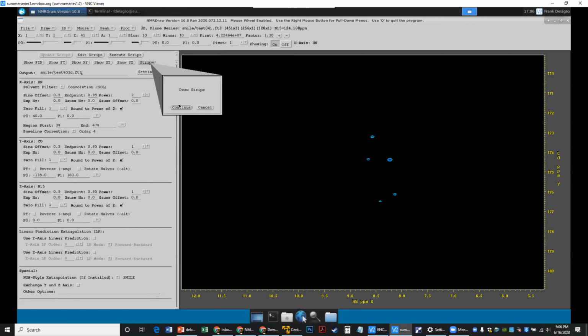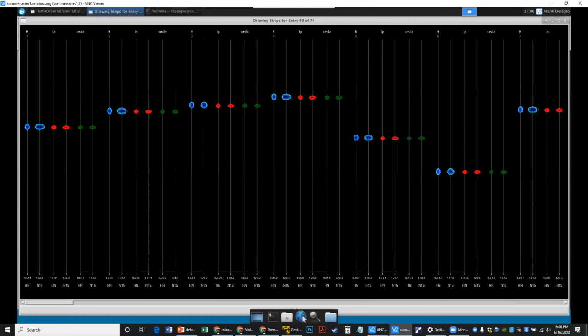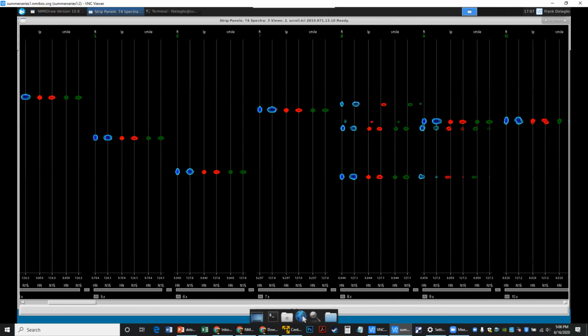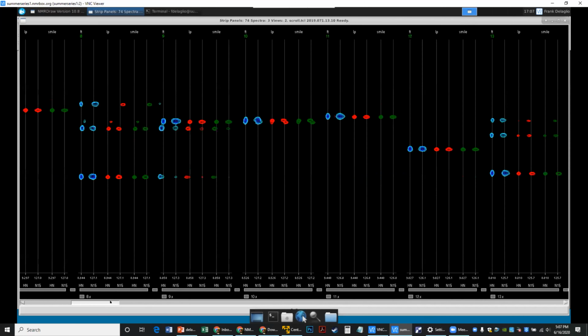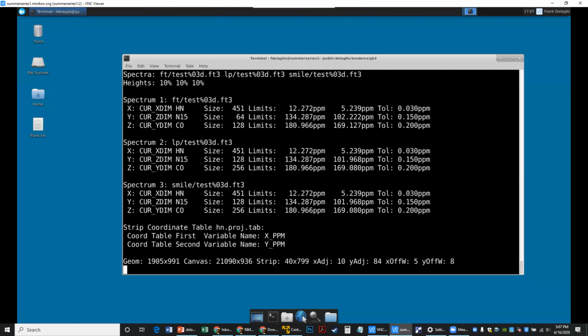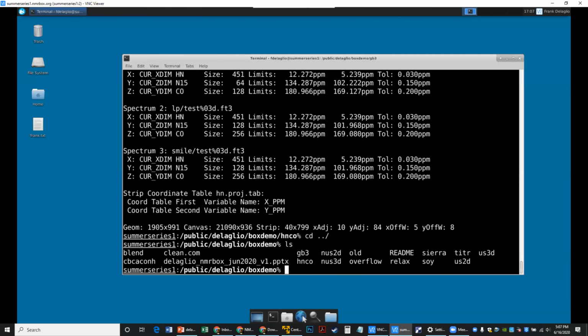And if we draw strips this time, now we have our beautiful results side by side: the Fourier transform, linear prediction, and SMILE. So super easy not only to conduct this processing, but to compare the results. And so finally, let's do the same sort of thing with an actual non-uniformly sampled data set.